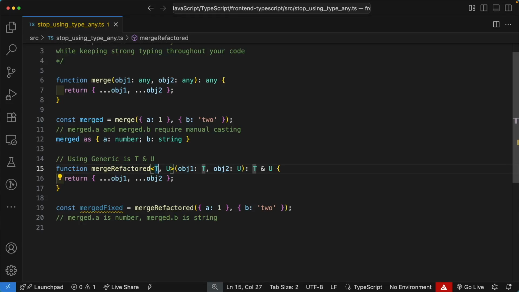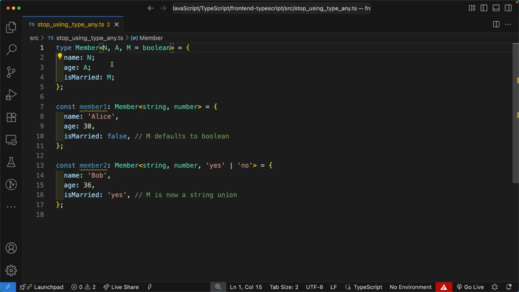The usage of the capital letter T and the capital letter U are just traditional convention. They can, in fact, be whatever your team decides it to be. Your team and all the teams within your company. For example, here in my use case, I'm using N for name, A for age, and M as a Boolean for marital status.